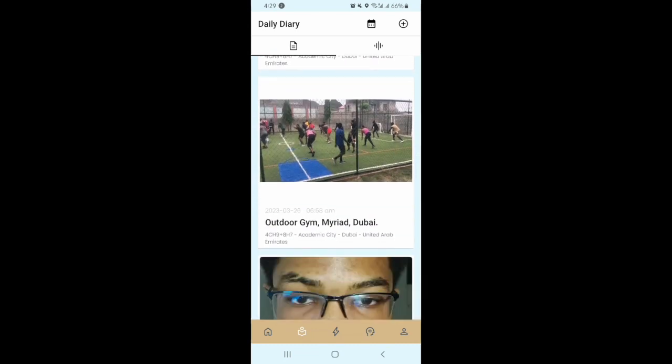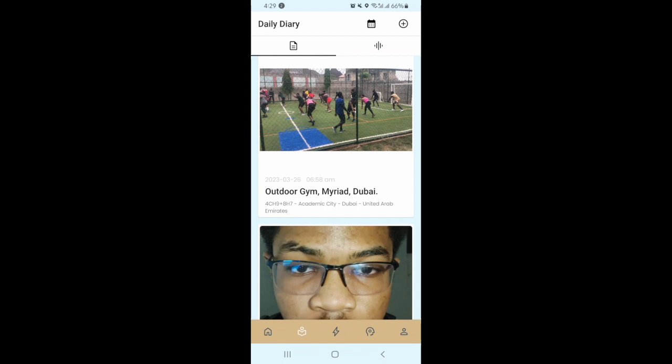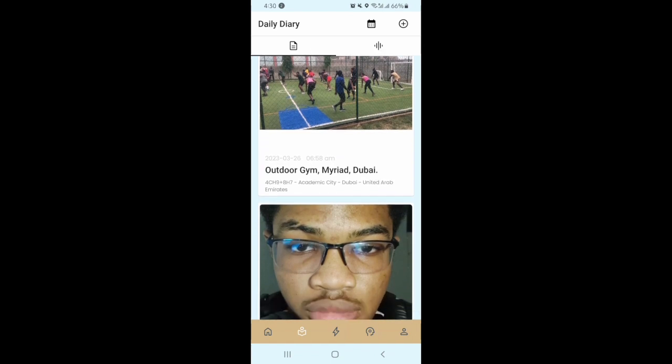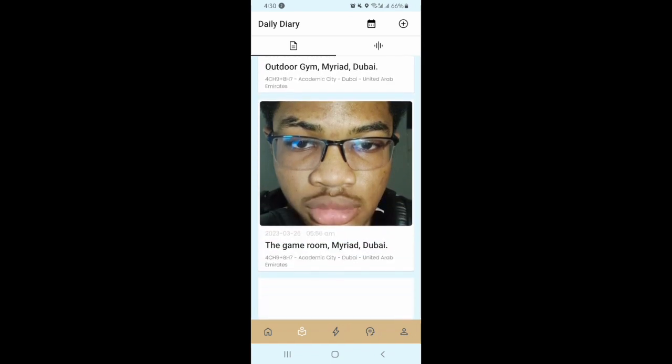So it becomes addictive when you know how to use the application, as well as how the features help you in recalling places that you visited and events that have happened.